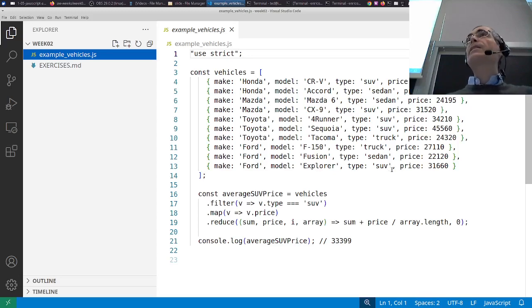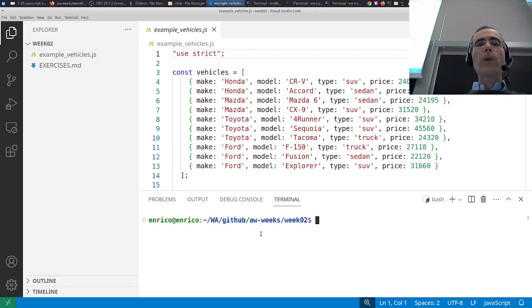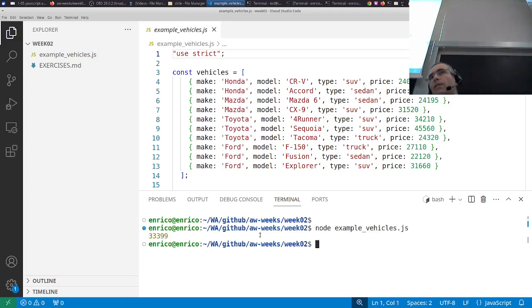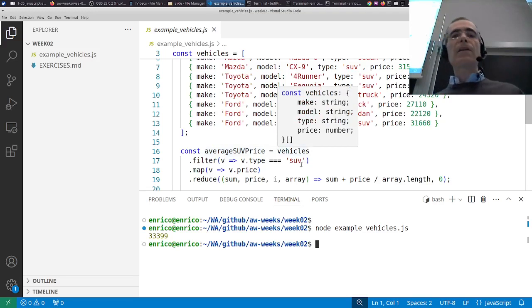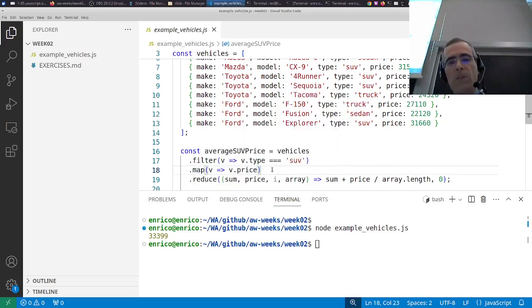So we get the example, right? The same thing you could do. So how do we test it? And then we play a little bit and then we'll break. Same way as last week: node, example vehicles. It just prints the result, right? But let's break things down.